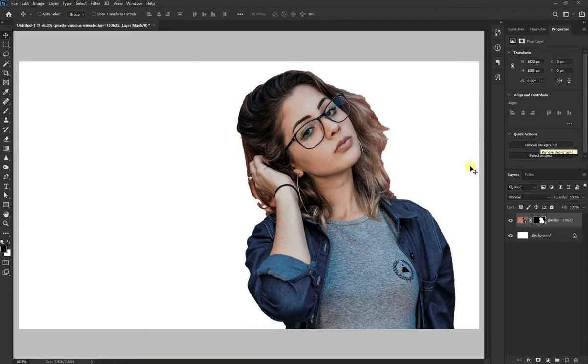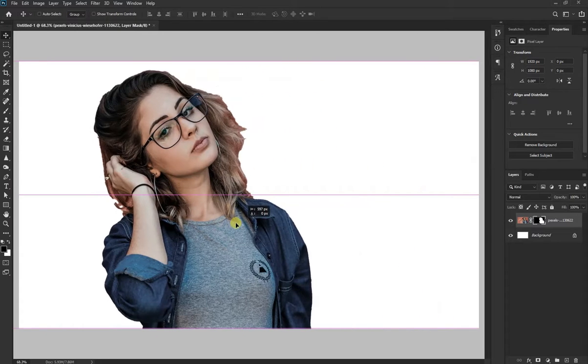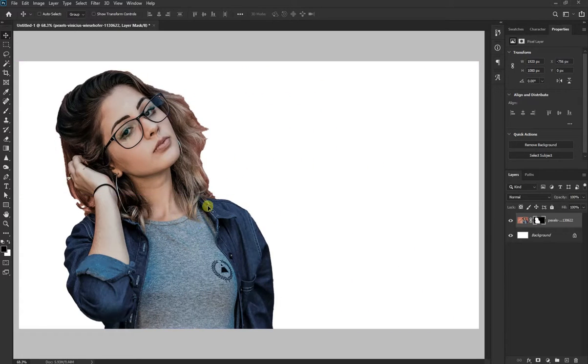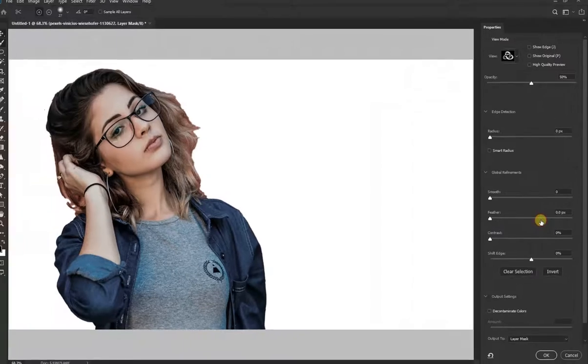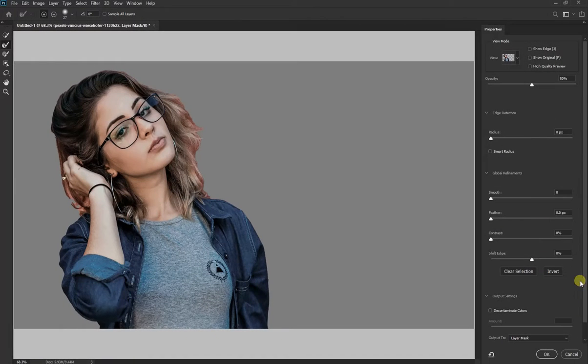Now you can see how Photoshop has cleared the background for us, but it couldn't do the hair part properly. This happens with almost every photo which has hair and other parts like that. In order to fix that, just double click on the layer mask here and you will be introduced to this new interface. On the right, you'll see a bunch of sliders and on the left, a bunch of buttons.